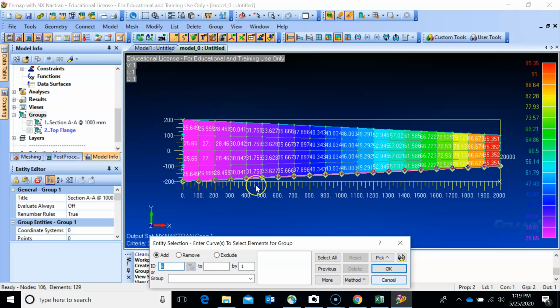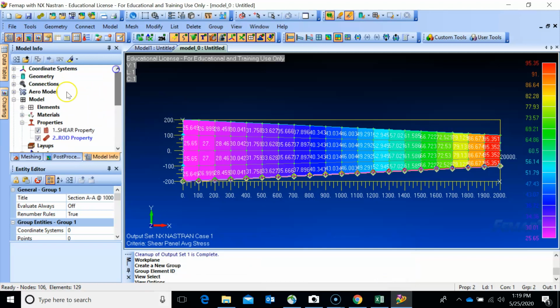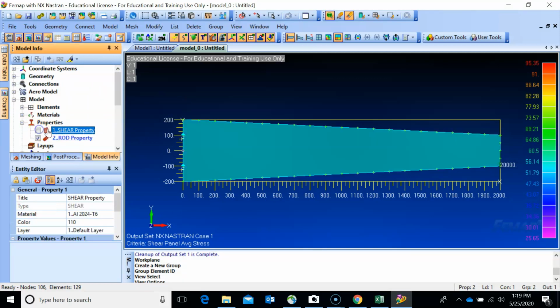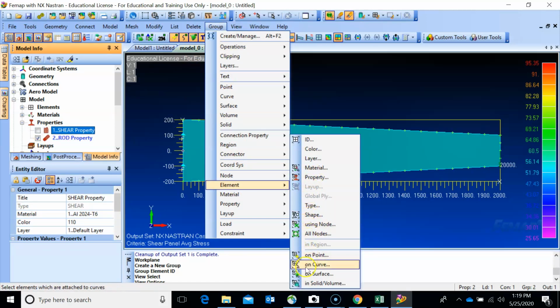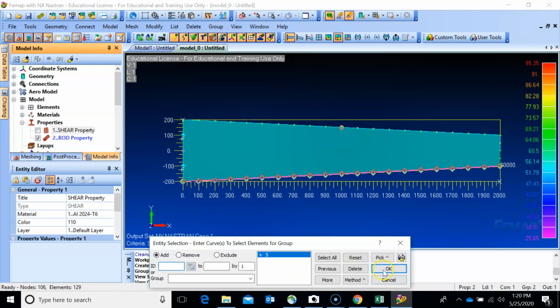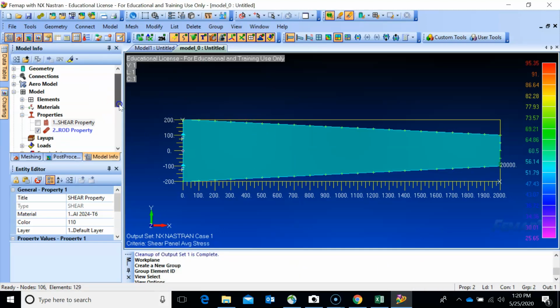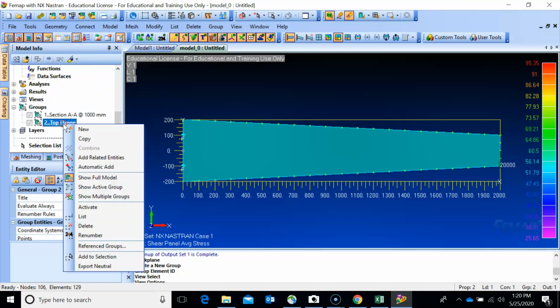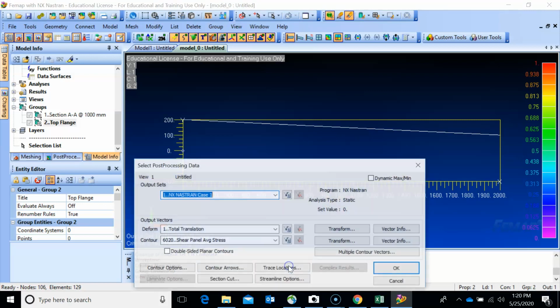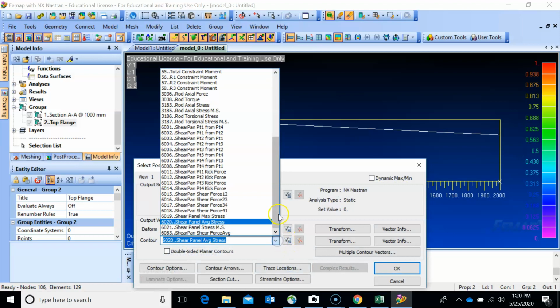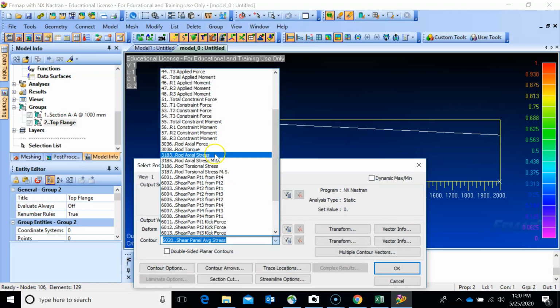All right, let me do one thing here. I don't know if it will help or not, but we don't want to take the shear, so group, elements on curve. So hopefully if they are not active, they're not going to be considered. So show active group, it should show nothing, okay? Because these properties mean this contour is for the shear panel property, and for the rods is this one. So rod axial stress, rod axial force will be the same thing.